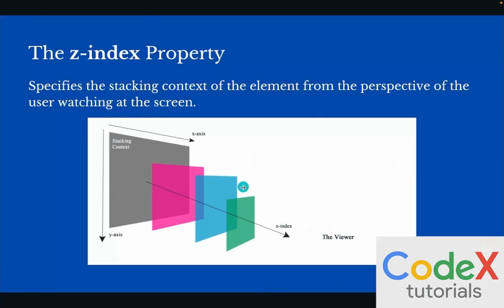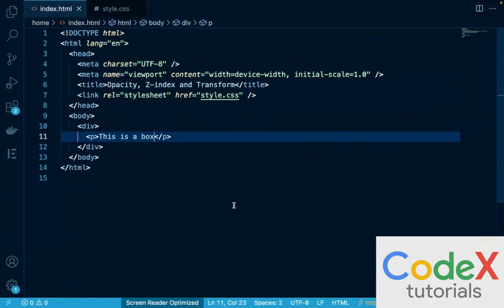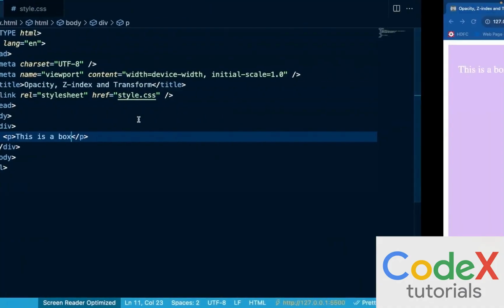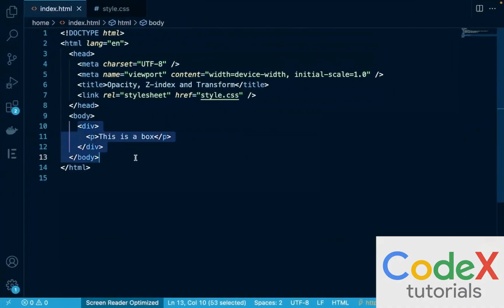So the element which is the most forward of them all is the first element that you see, and all the elements which have a lower stacking context come behind it. So if you want to create that 3D sort of effect in the stacking context, you use the Z-index property. To practically visualize what the Z-index is, I'm going to create 3 boxes.